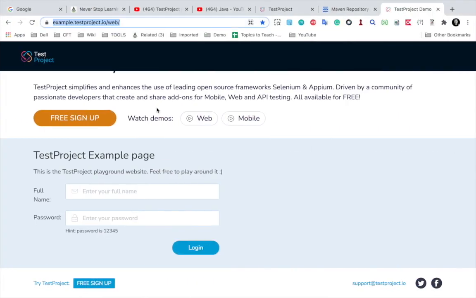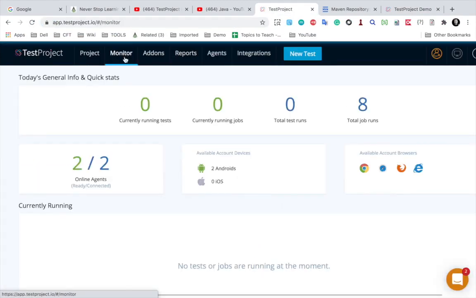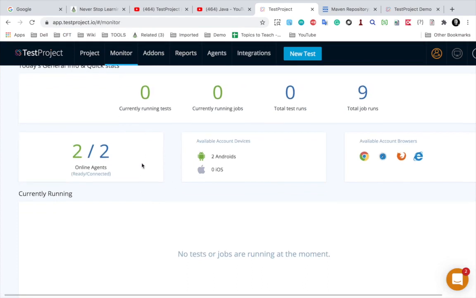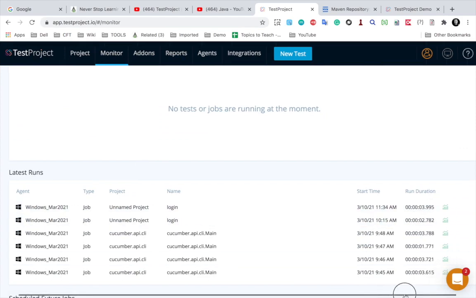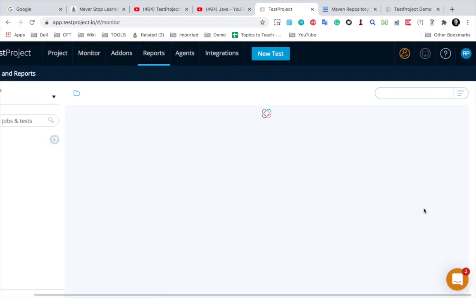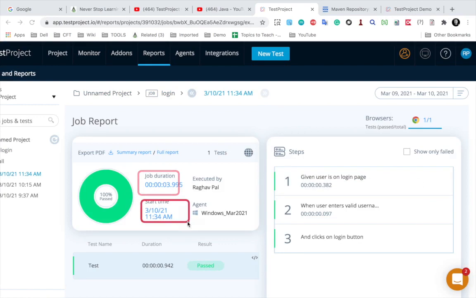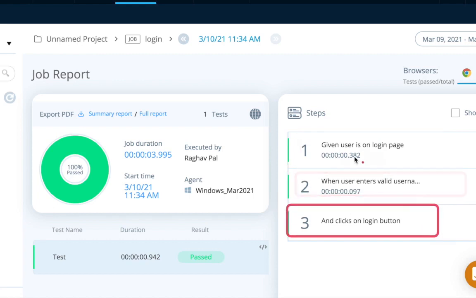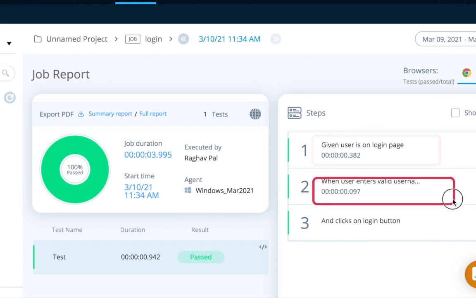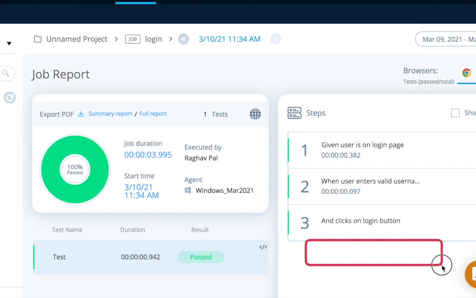So I will go to my TestProject, and here I will go to Monitor. It should show this running or recently run here, all the latest runs, and this is the one. I can check and go to the reports here, and yes, you can see here the job duration, the start time, executed by the agent, all the details. And here you can see the exact statements that are coming from our feature file. Given user is on login page, when user enters valid username and password and clicks on login button. Somehow it did not record the last step, that is Then.